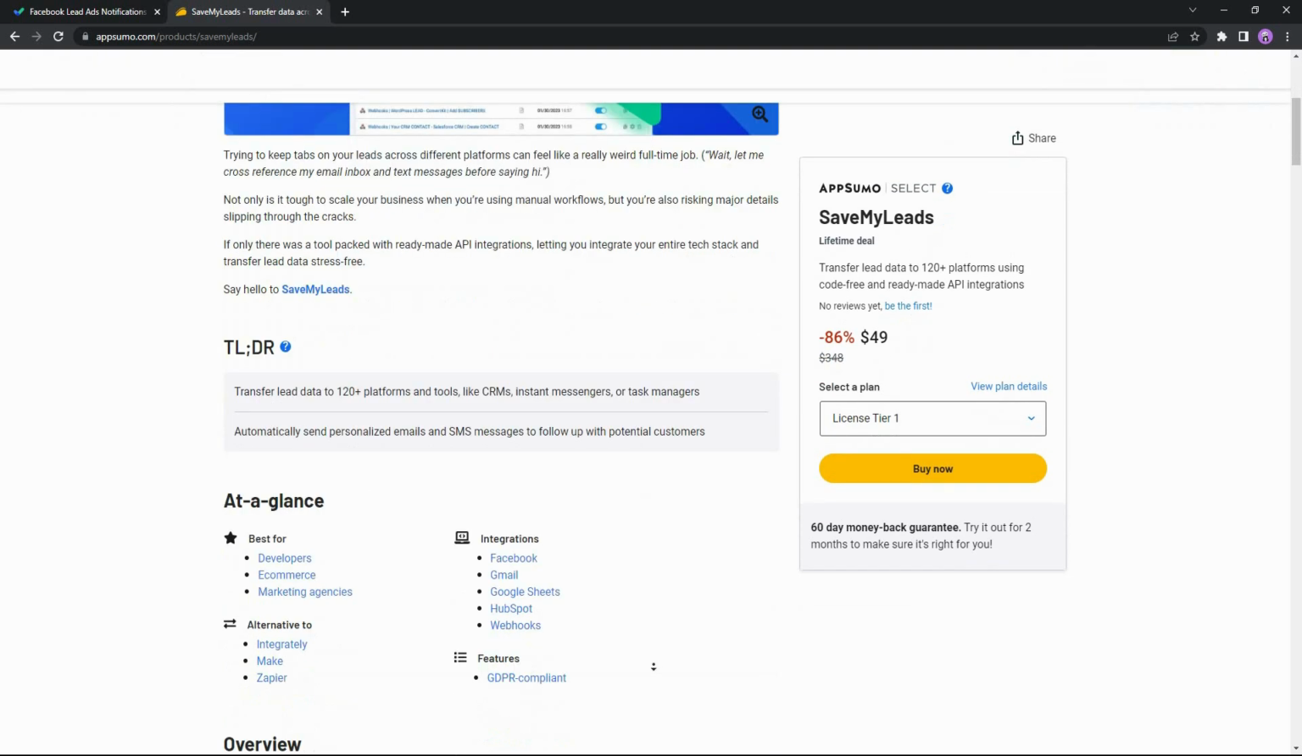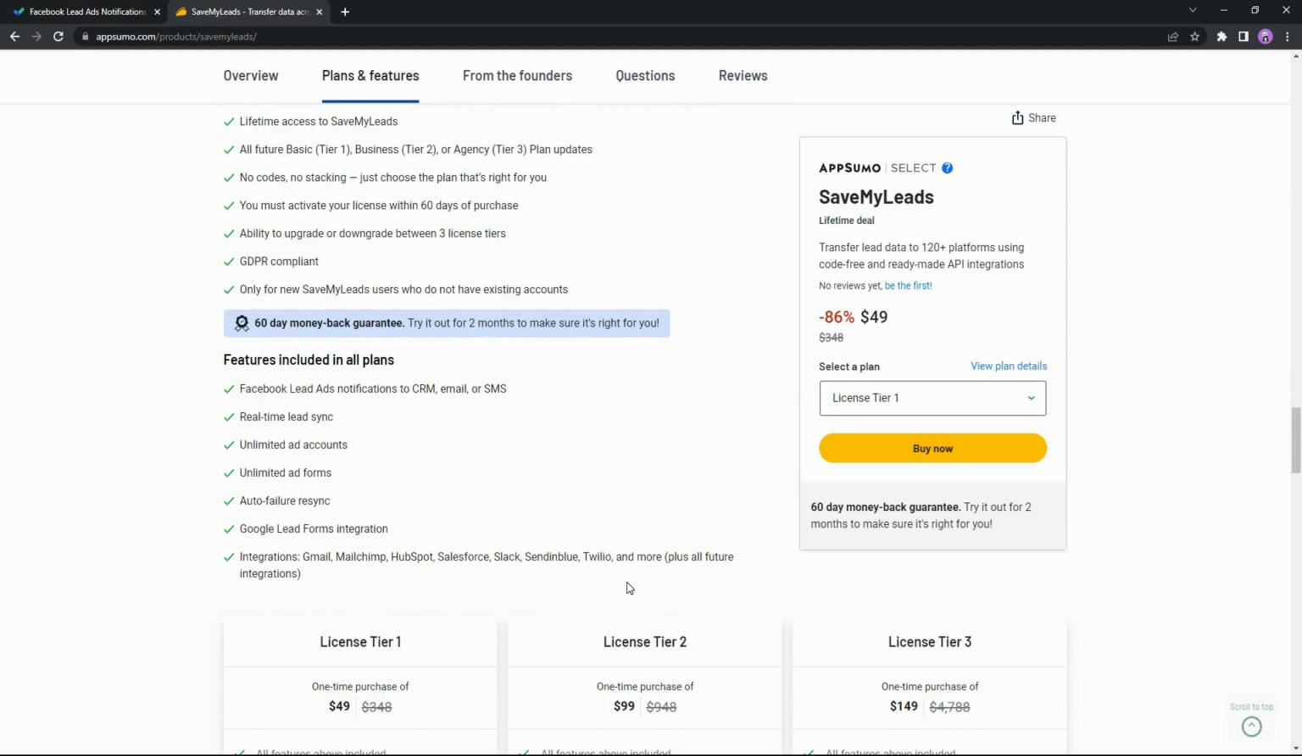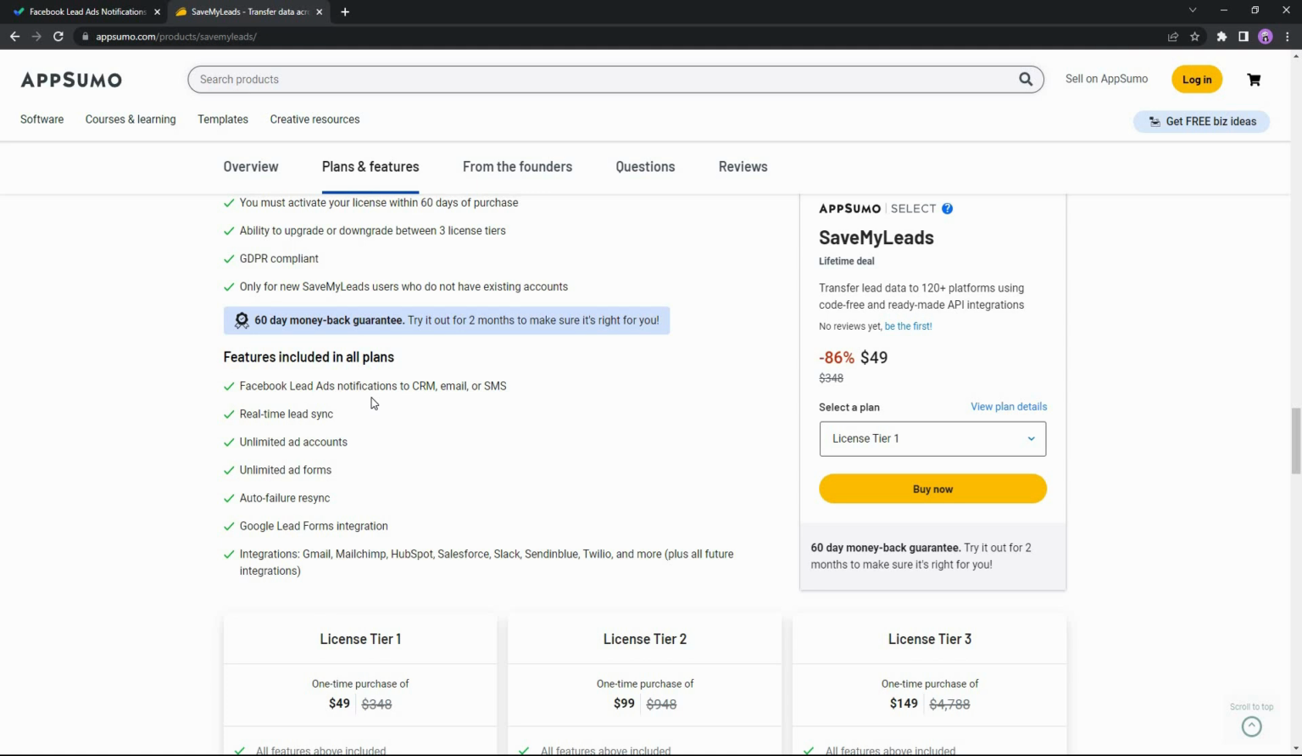Now let's see all the features that you are going to get from AppSumo deal of SaveMyLeads. So these are all the features. You can send Facebook lead notifications to CRM, email or SMS. There are real-time lead sync, unlimited ad account, unlimited ad forms and so many other features.